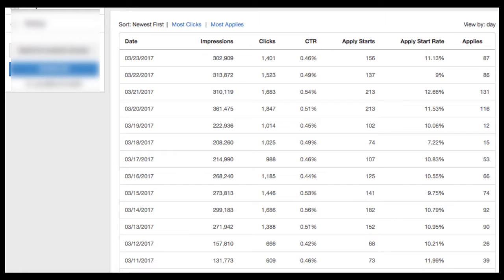This chart also includes the Apply Start rate. This is the number of times candidates click to begin the apply process, out of the number of times they first click to read about your roles. A higher Apply Start rate is an indicator that your job descriptions are relevant and compelling to the Glassdoor audience. A lower Apply Start rate might mean that an improvement in your job descriptions is warranted.